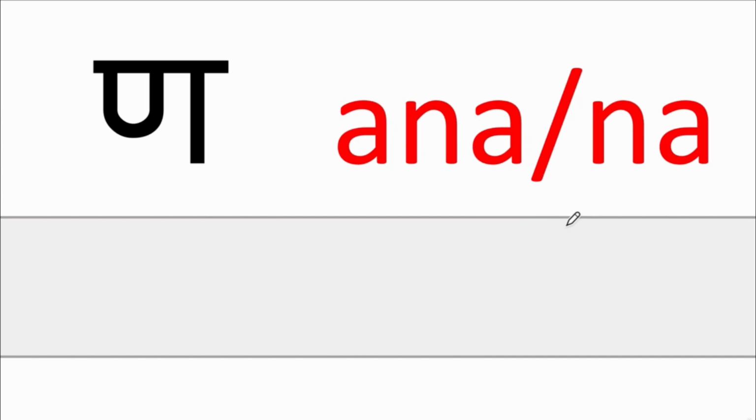Ana. Let me give you one reading tip. Whenever we say ana as an individual sound, it takes the sound of ana, whereas if it comes in a word, this consonant should be pronounced as na. So this consonant in a word is pronounced as na, whereas it is ana in the individual form. Now let's learn how to write ana.